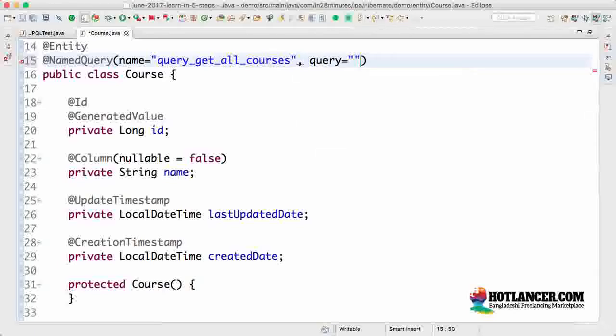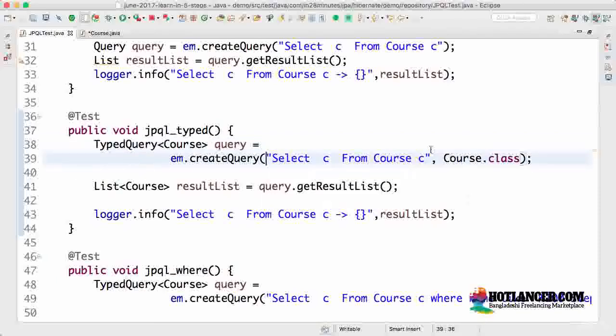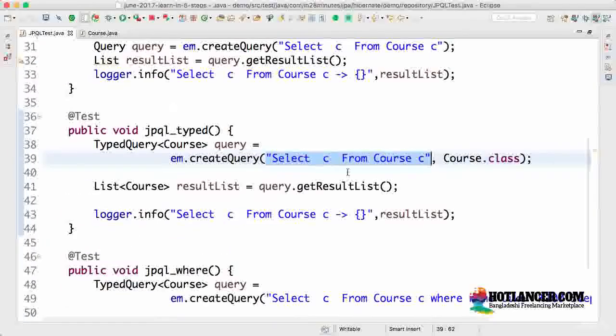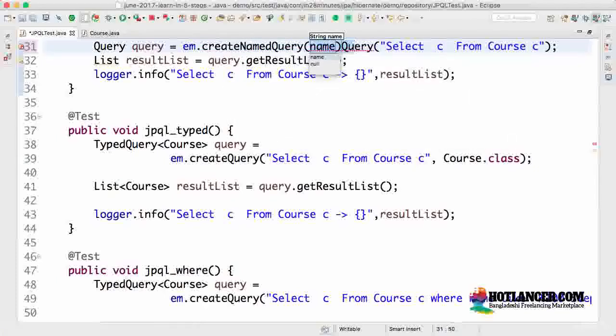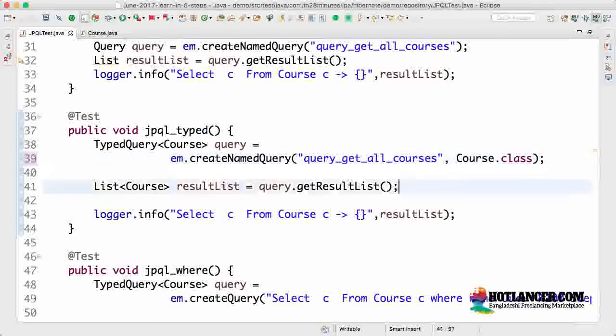So what's the query? The query which we want to use is this. Select c from Course c. Now, this becomes a named query, and this can be used in other things. Now I can use here, instead of createQuery, I can say createNamedQuery. So createNamedQuery using what? Using this, query_get_all_courses. Even here I can say createNamedQuery and use query_get_all_courses.